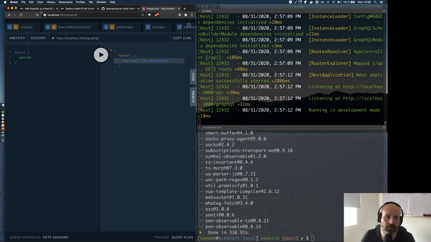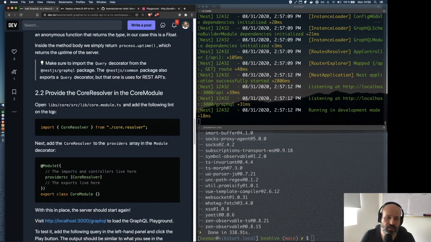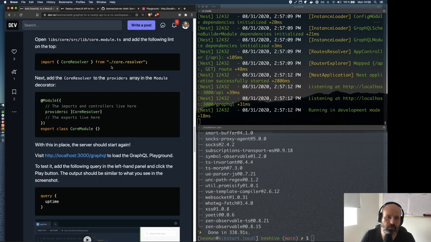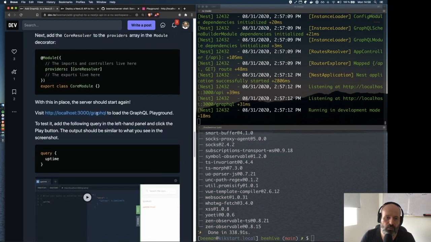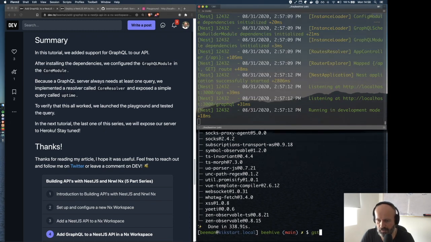So that's it for this part of the series. I don't think there's any other steps we need to do. So yeah, we created the resolver, we imported it, and we registered it, and now we can run this. That's great. So I'm gonna commit this change.